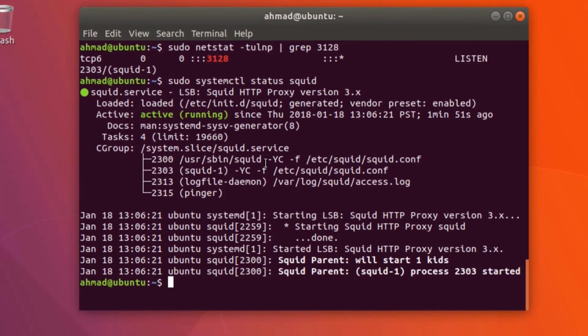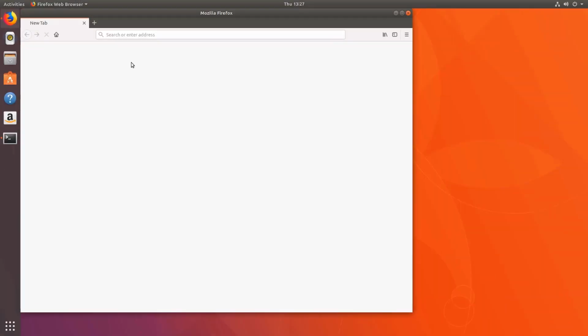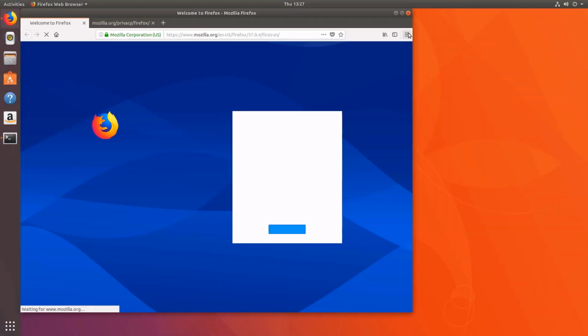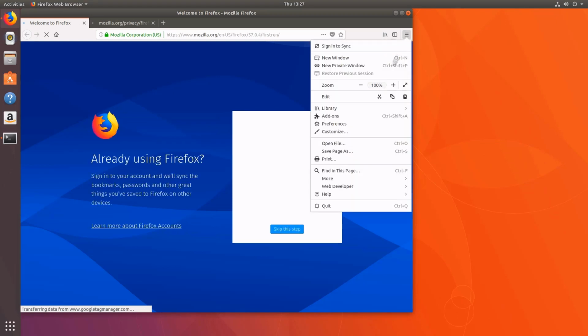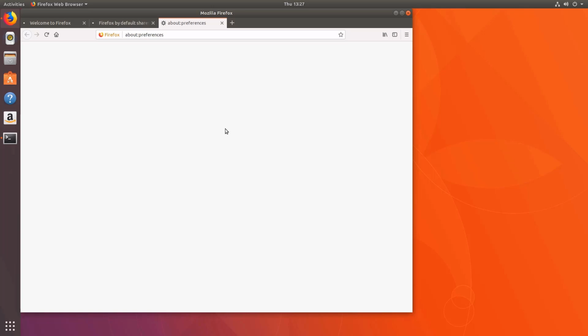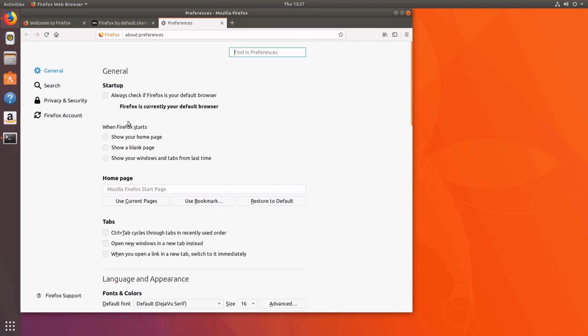Okay, so now that we have the Squid server running, let's start by opening our browser. We are using Firefox here. Okay, and go to settings or preferences, depending on your version of operating system. And inside preferences, go to the network.